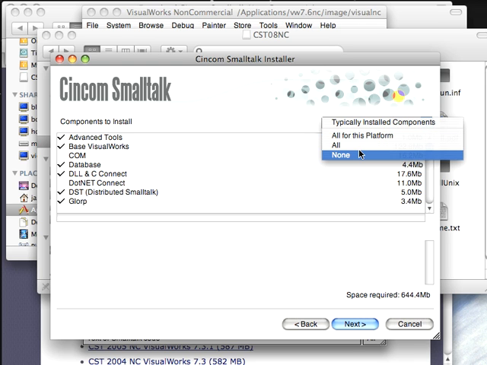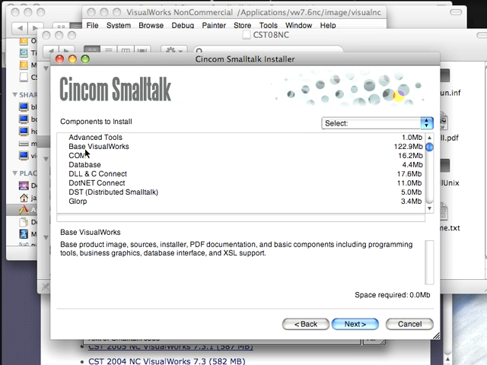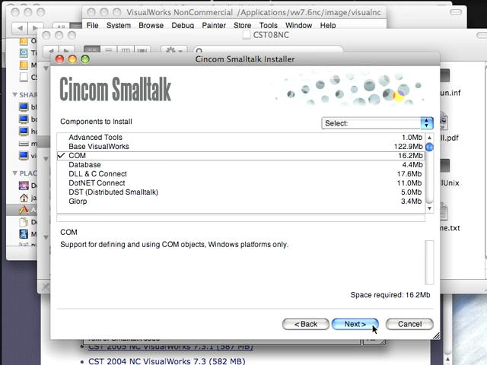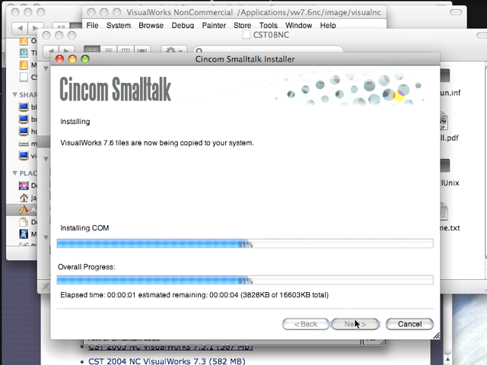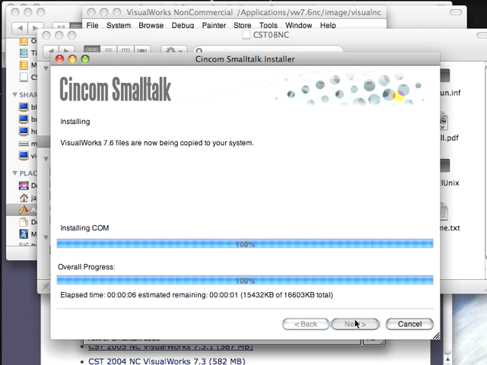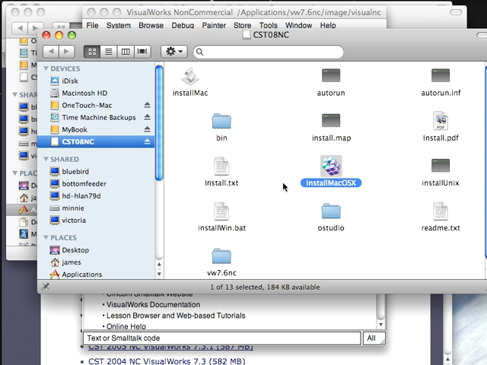I'm going to select none. Notice all for this platform or all. I'm going to select none, and then select the thing I really want, which is ComConnect. And then hit next, next. Accept the agreement again and hit install. And it'll then pop that one component that I really needed onto the system for me. And I could have selected multiple others. Let's just exit out of this.